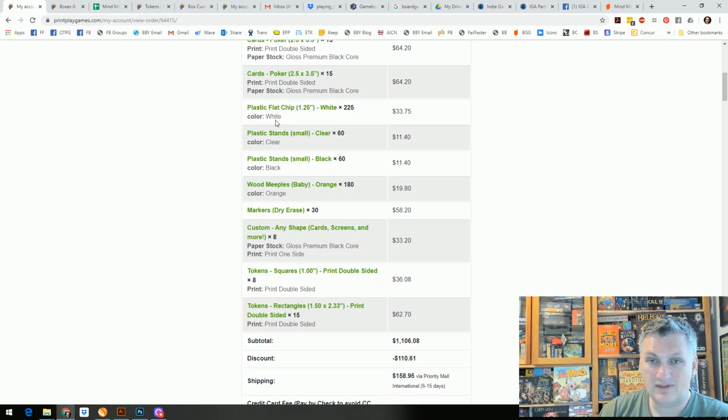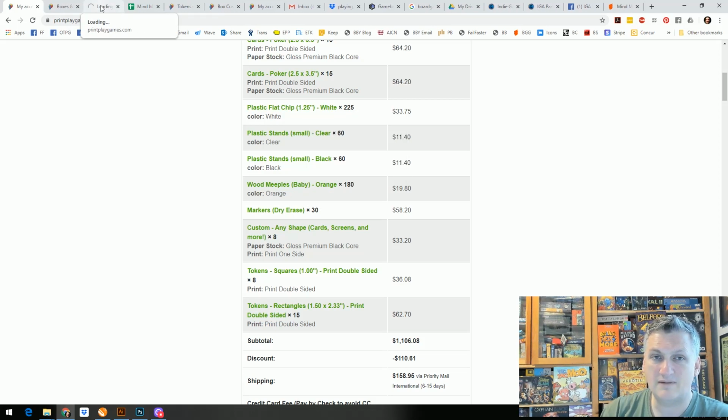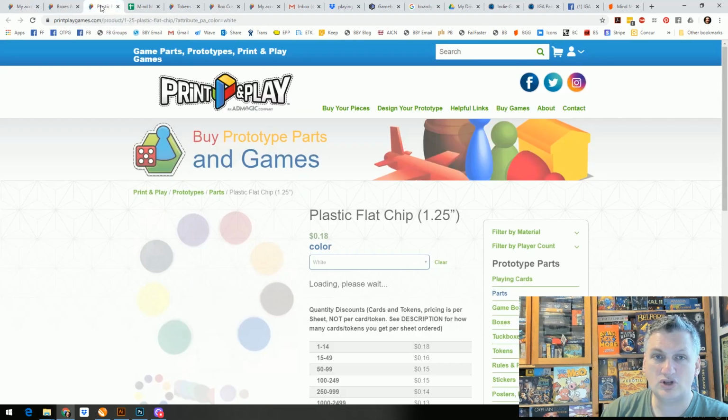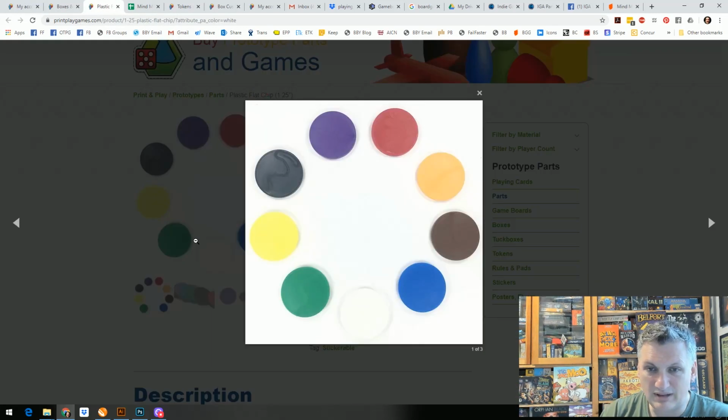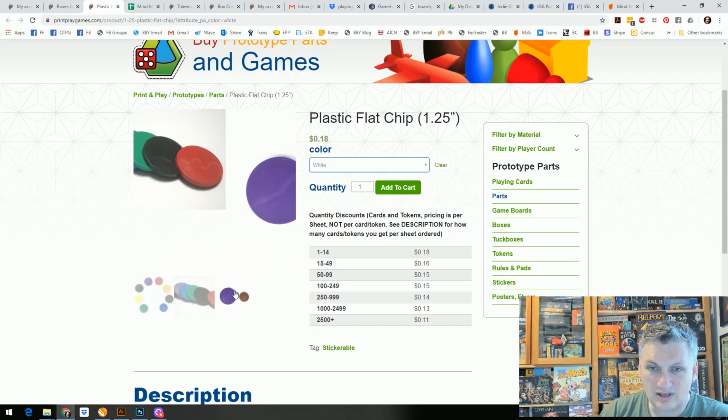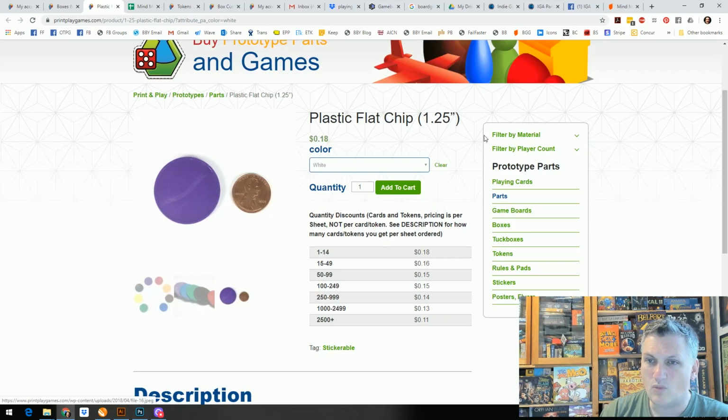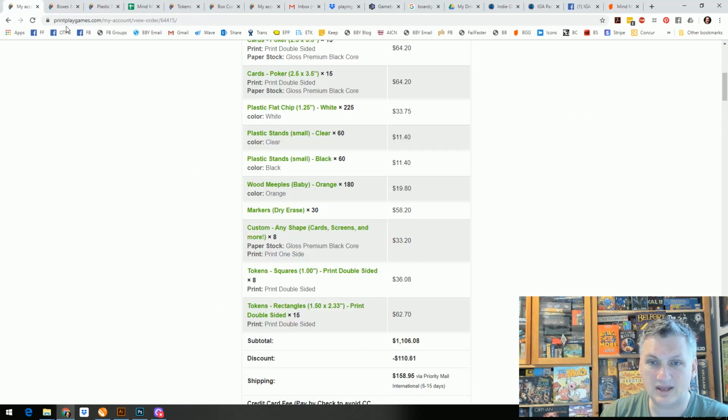And then I found this plastic flat white chip. Let me open this in a new tab. I thought this was perfect for these mental note tokens. They're just a flat plastic token, 1.25 inches. They're plastic, so they'll be dry erasable. I think that'll be better than a cardboard token. So I'm pretty happy and excited about that.